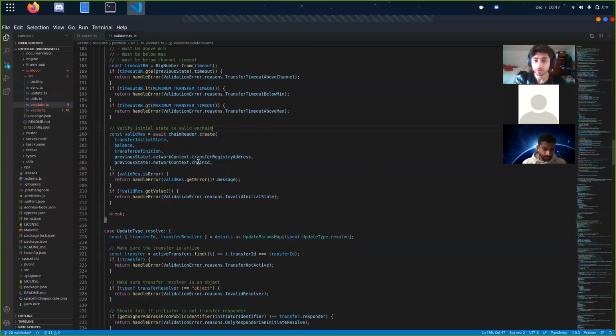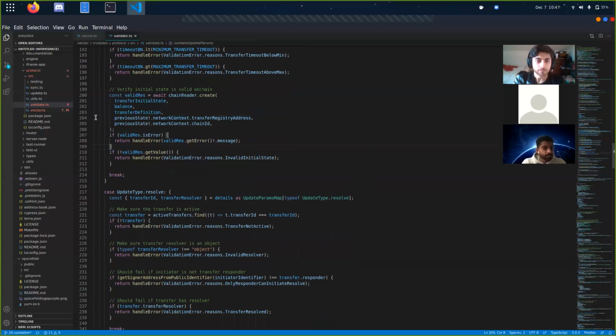But the reason that we do this is that it's not really possible for us to know a priori what the specific initial state validation will be for a given transfer definition. And we want to allow people to support their own transfer definitions without requiring any changes to off-chain code. So in this case, we're writing the same validators just entirely on-chain. And then, yeah, so we check this.